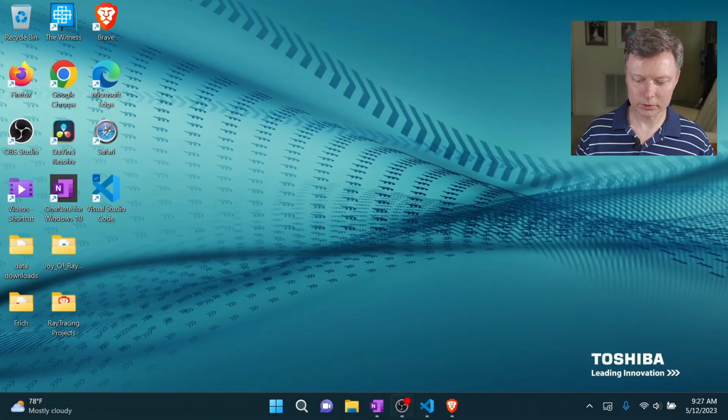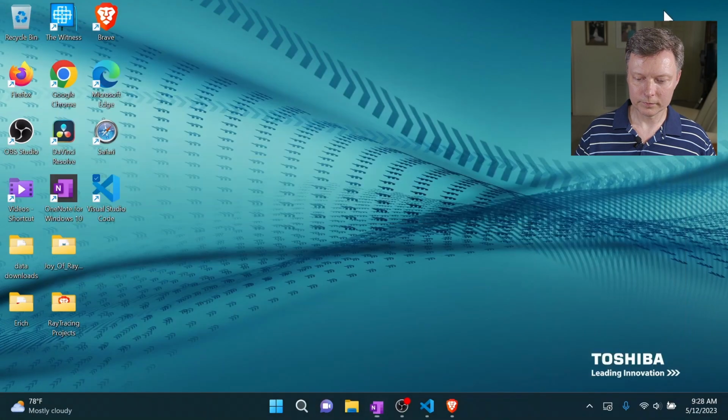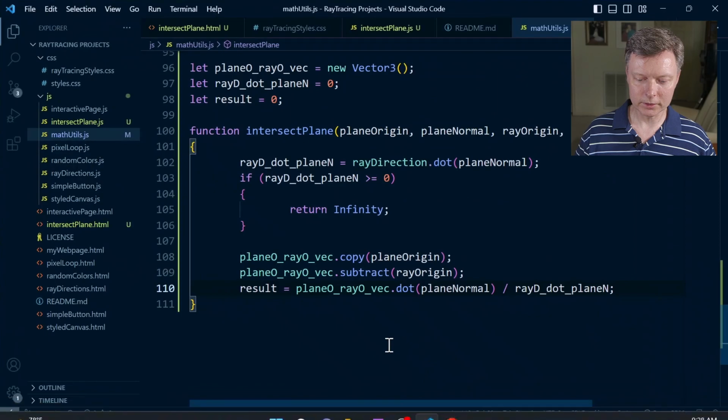Let's take a look real quick. So we did this vector here, dotted with the plane normal, and then we divided by the ray direction dotted with the plane normal. And remember we had already calculated that, so we just used the variable name right there. So it's just a simple division in the end. And so let's go back into the code.